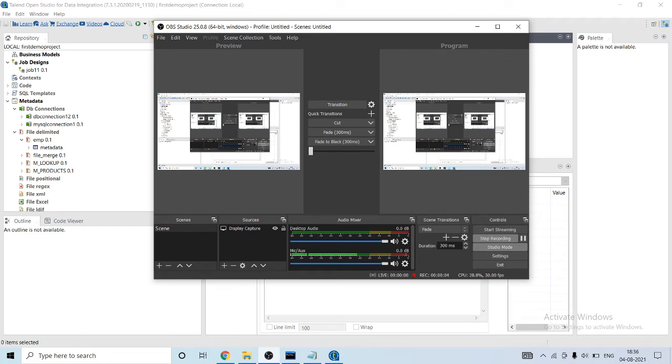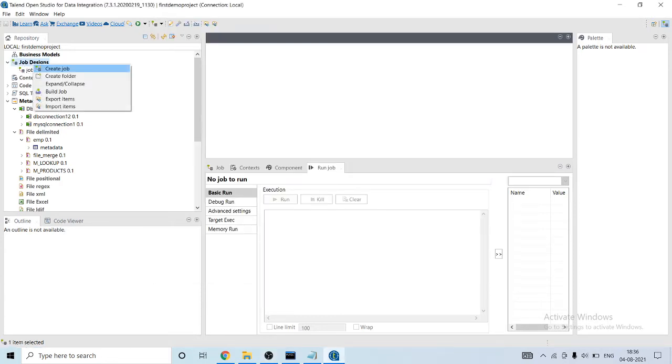Today I'm going to show how to use the context in Talend, which is used to store different values for a variable in different environments. So let's begin. Let's create a sample job.